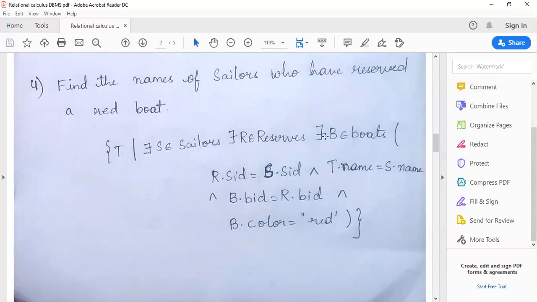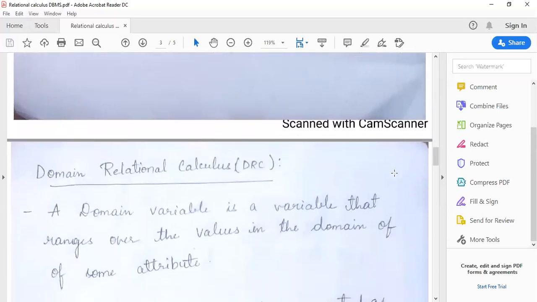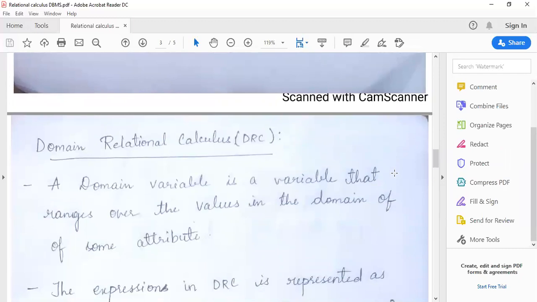Yes. From the reserves table and boats table, boat.BID is equated to reserves.BID and reserves.SID is equated to sailors.SID. And what do you want? You want names of the sailors. Name of the sailor is an output that will be stored in T as a result, T.sname. But where is the sailor name actually? That is available in the sailors table. As such, say S belongs to sailors, so you are using S.name. Simple. This is what is tuple relational calculus, and these are various examples.